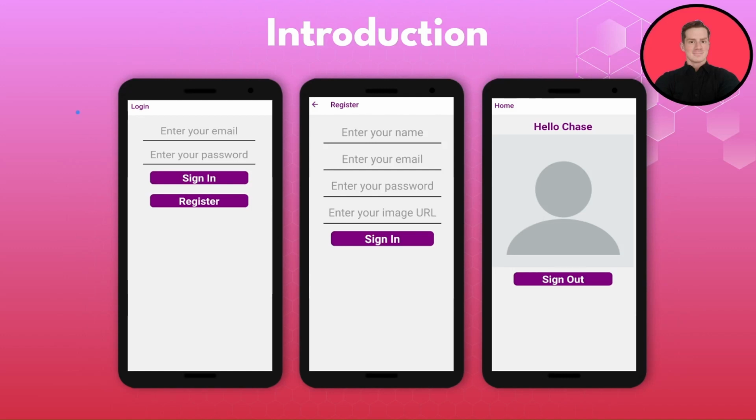All right, so in the next couple videos, we are going to be creating an advanced login app. In this advanced login app, we're going to be having a couple different screens and components. The first screen is going to be a login screen where you can enter an existing email and password. From there, you can sign in if you want, or if you haven't created an account, you can also register a new one.